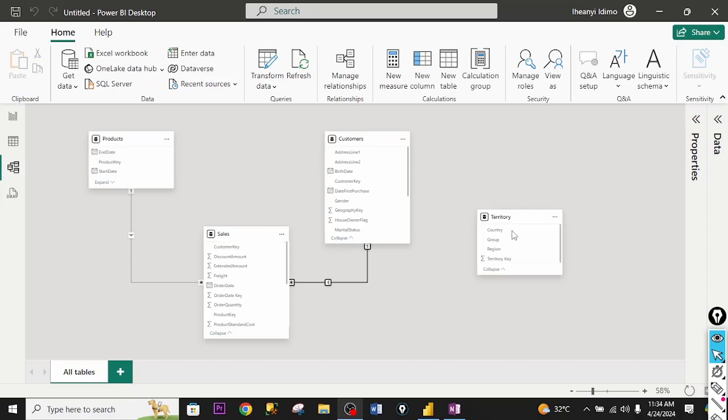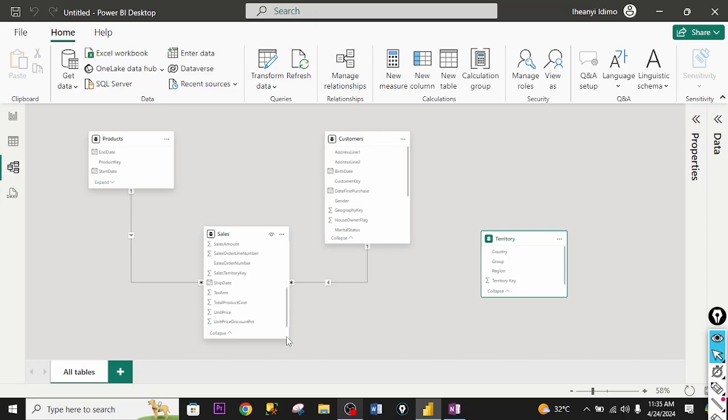And the question is, what of the one that is not linked as a result of not having a column name that matches any of these tables? What do you do then? You have to manually create the relationship. Like the territory, I have to manually create the relationship. Under sales, I drag sales territory key to territory under territory table. As you can see, I've manually created the relationship. Now, looking at our table, you will discover that we have a complete model design.